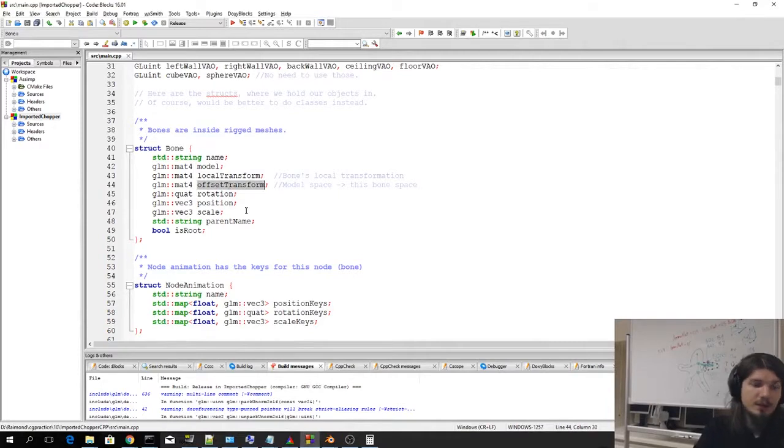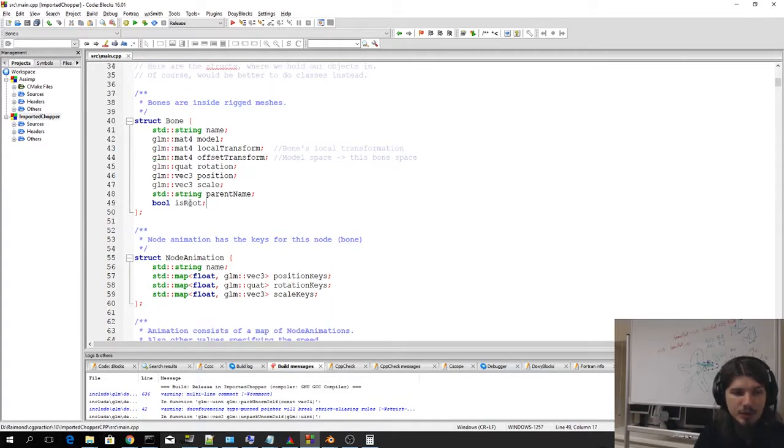Now, this is why you need this offset transformation. This is the first step, that you move your vertex from the model's local space to this bone's local space. This is the local transformation, and the rotation, position, scale if you store them differently. Also the parent name, so what's the parent bone, and the root, so is it the root node or not.